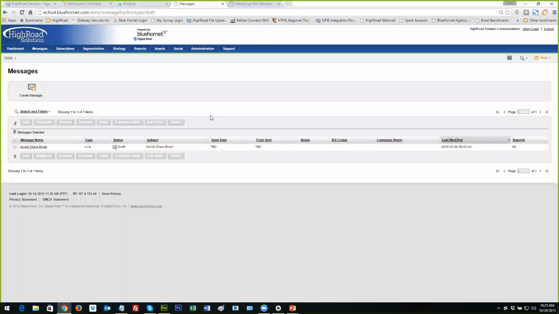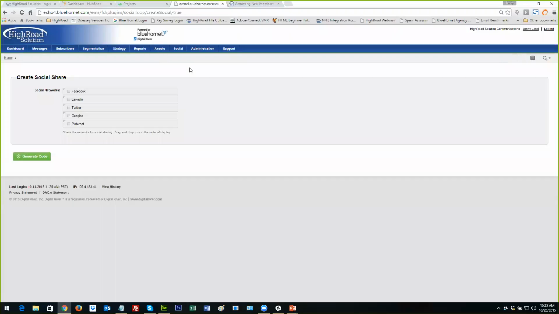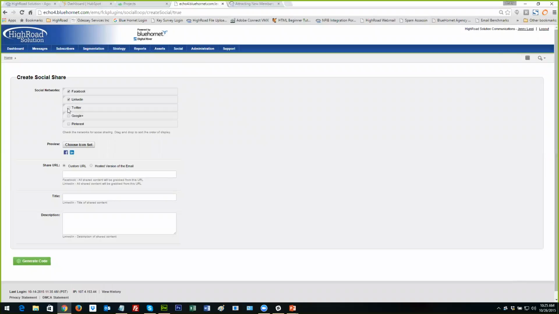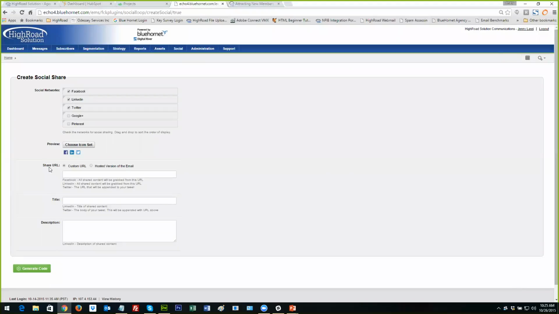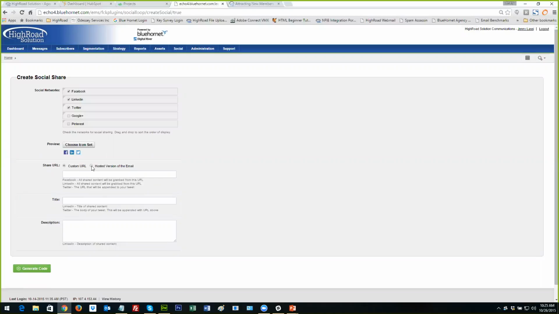So let's go back. Now, this is when you normally would never go directly here, but if you do need to provide those links to an outside designer, whoever is designing this piece, that isn't actually in the Blue Hornet account, then you'll need to create those and supply those to whomever is doing this work. Okay, so we want to be able to share to Facebook, LinkedIn, Twitter. Those are the only icons that we have in our template, and we can go to a hosted version of the email or a custom URL. It's really up to you.